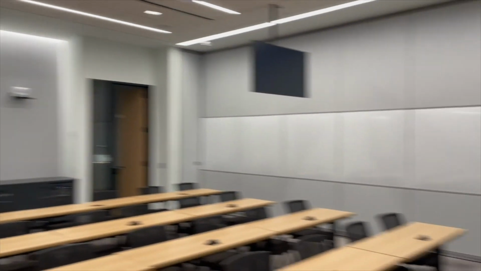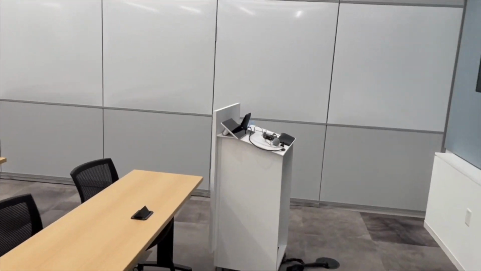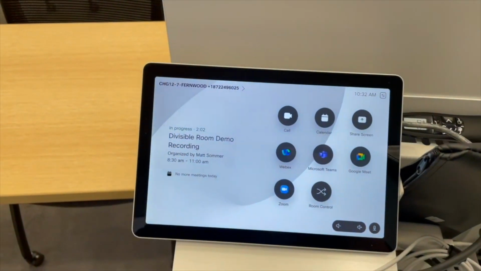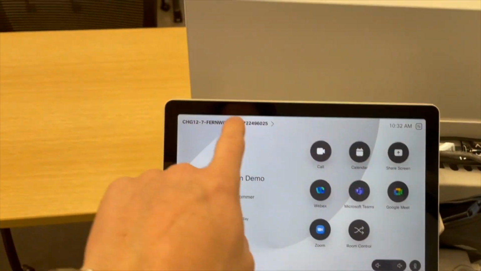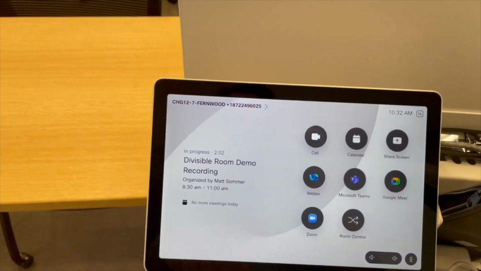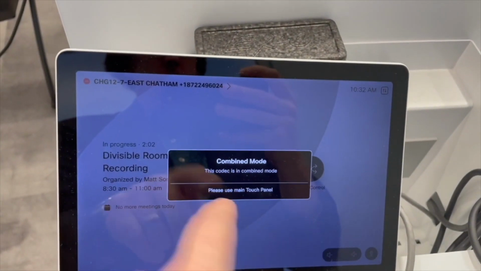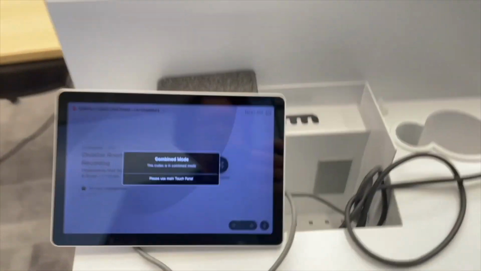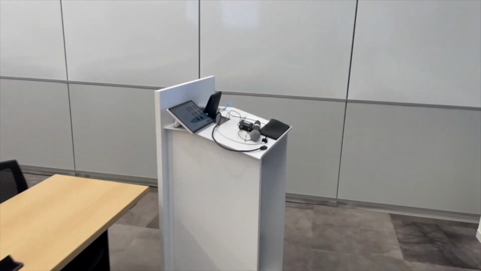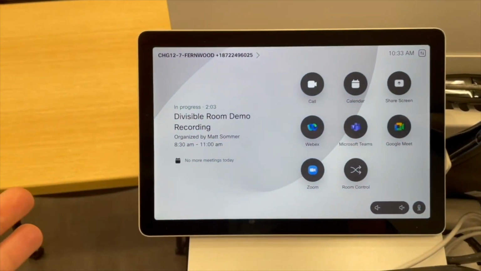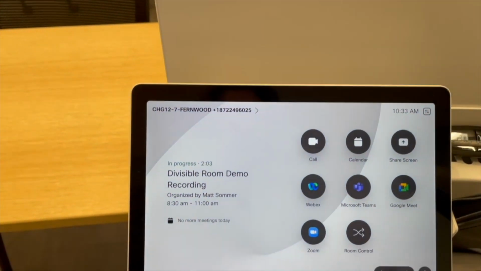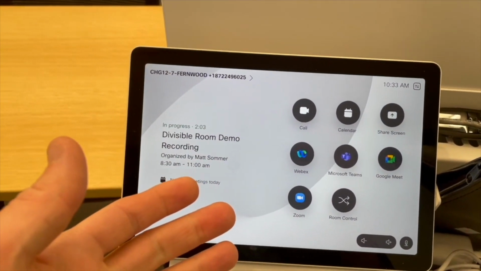So now the difference is this is the control for both rooms. So in here, it's still Fernwood. If I go to the other one, I can do that real quick. Other room here, but it does say, hey, look, you're in combined mode. Go use the main touch panel. Okay. So now to make a call, it's all the same. Nothing's changed. You just control it from this side here.